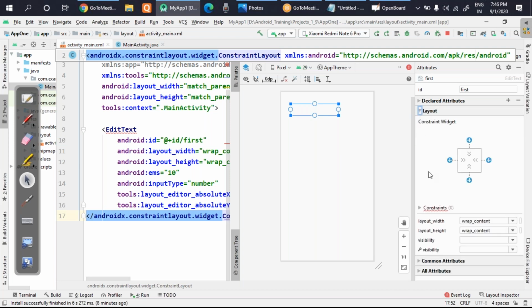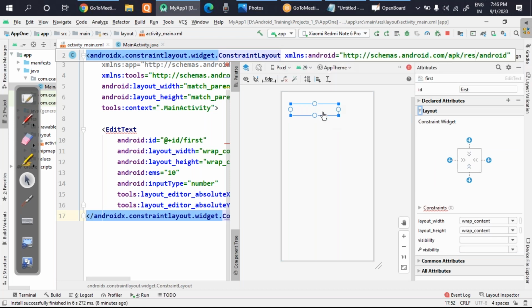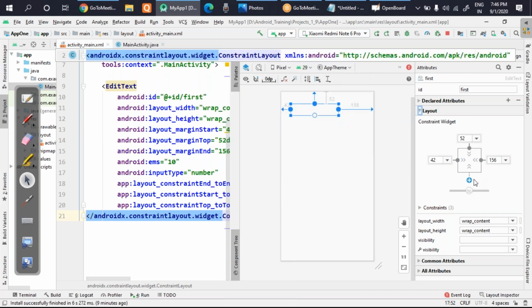Now in layout part, you can see again what I have to do. I have to click on these plus buttons so that this component, which is called edit text, can get connected with the edges of the screen. So I'll click plus here, plus here, and plus here also. But I'll not click plus here, because if I click plus here, it is going to take the entire screen, since it will connect with the complete screen. But I have to put more and more components, that's why I'll not click this plus here.